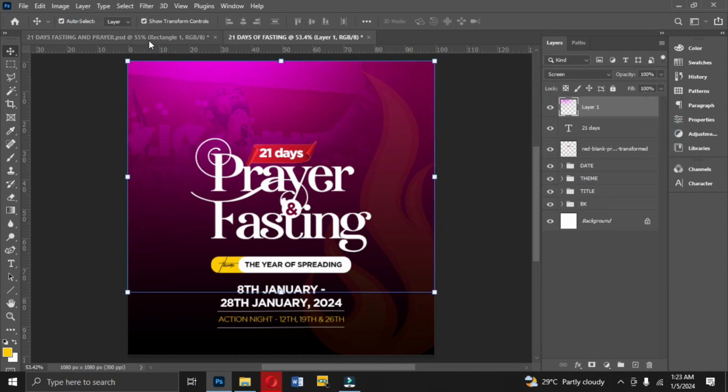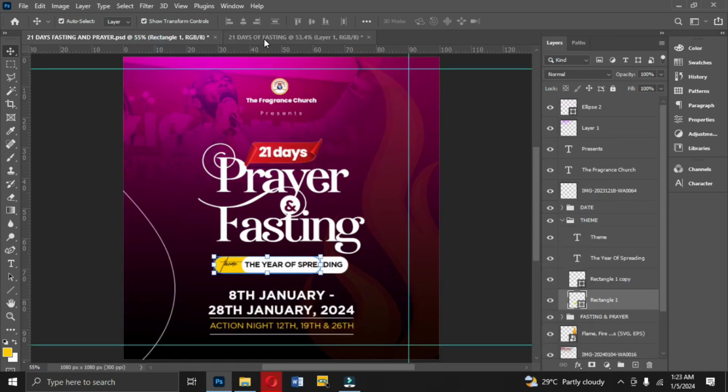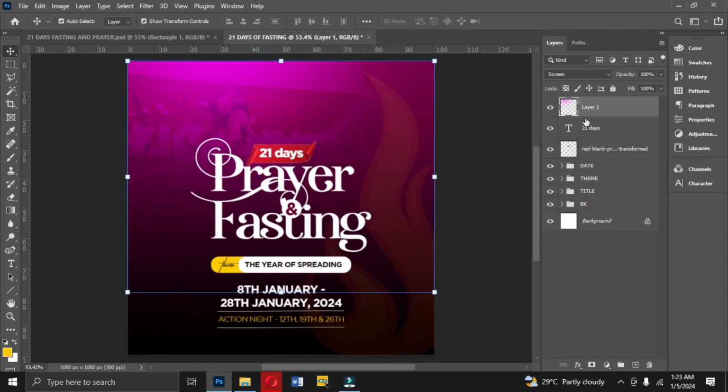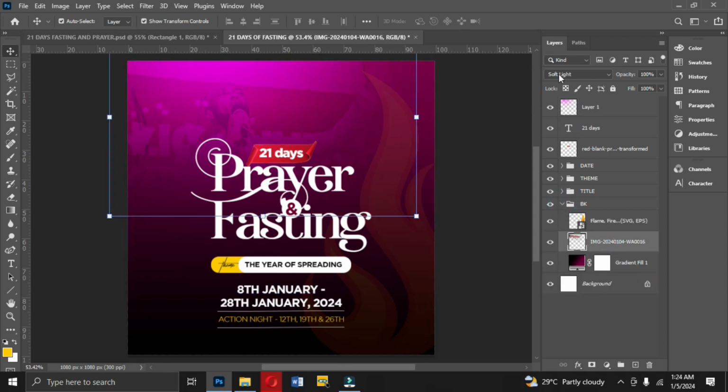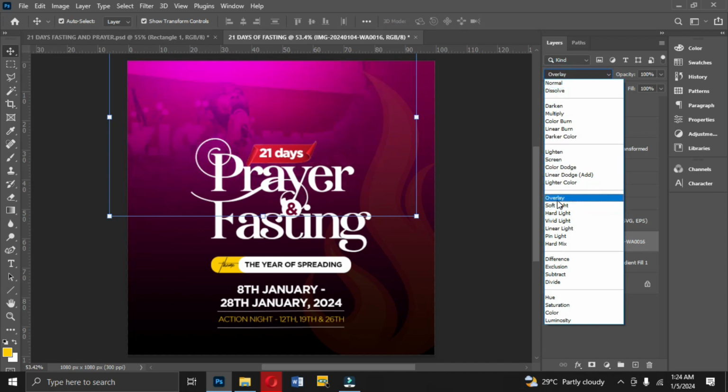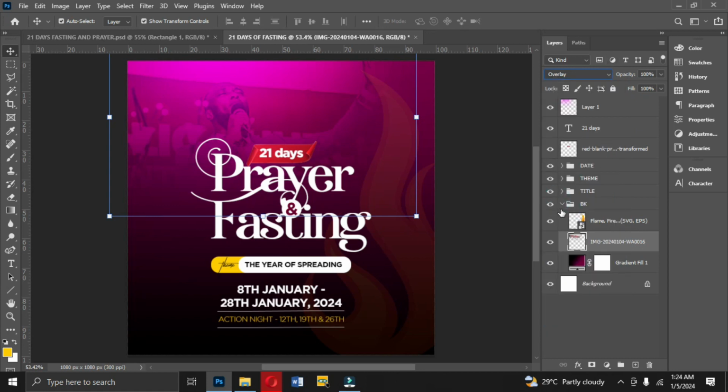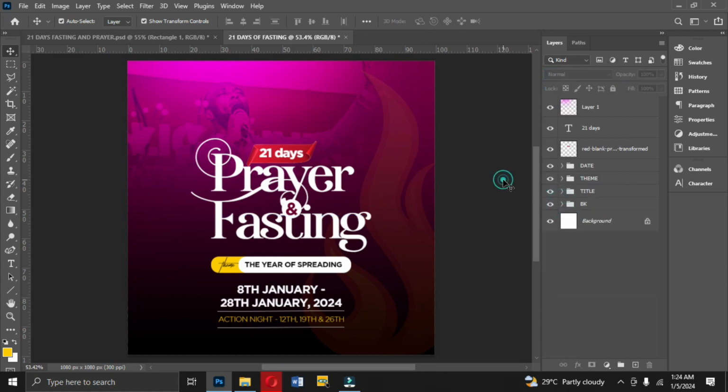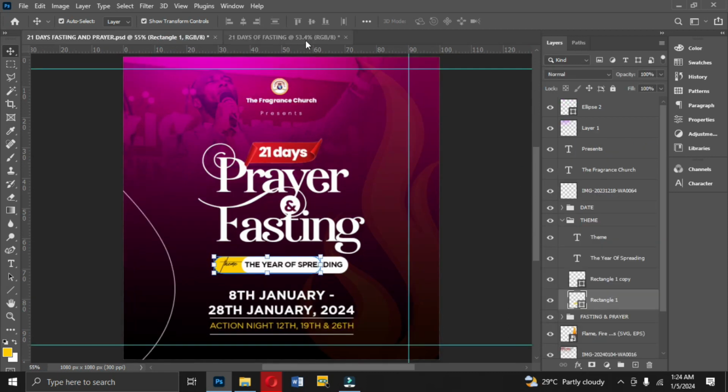So look at the original design, and looking at this, you can come to the image, open the background, and if you don't need the soft light, you can turn it to overlay or soft light, anyhow you want it, any of them, and then you are good to go. And I think this looks beautiful, even more beautiful than the original design. So that's how the design is.